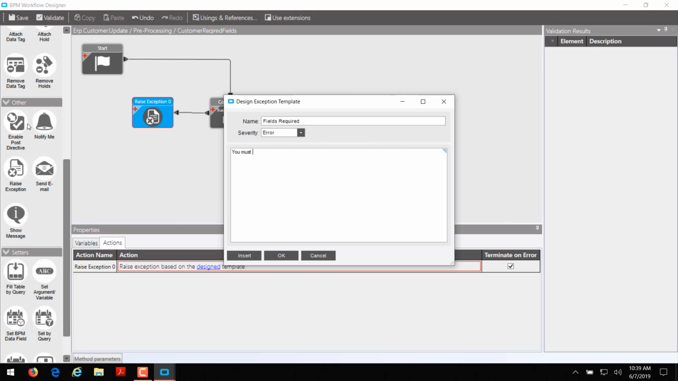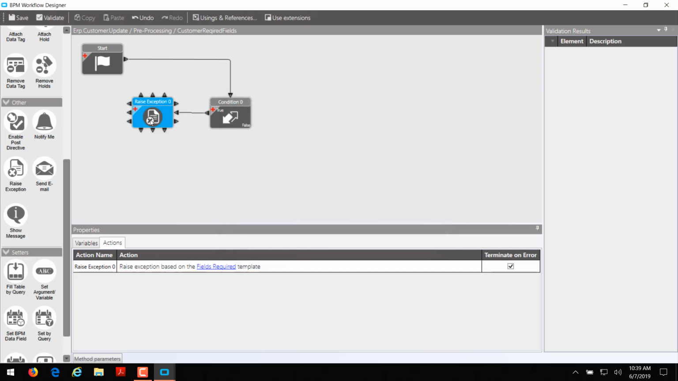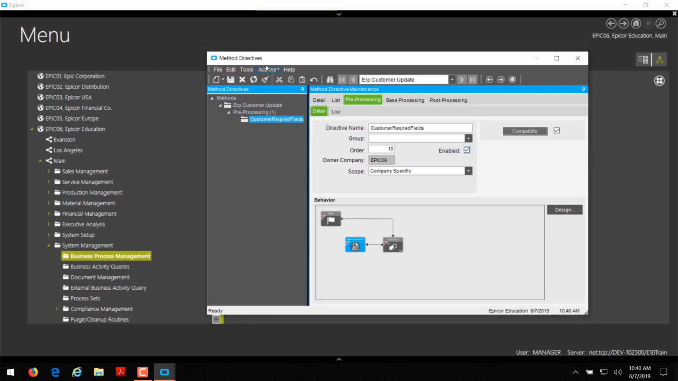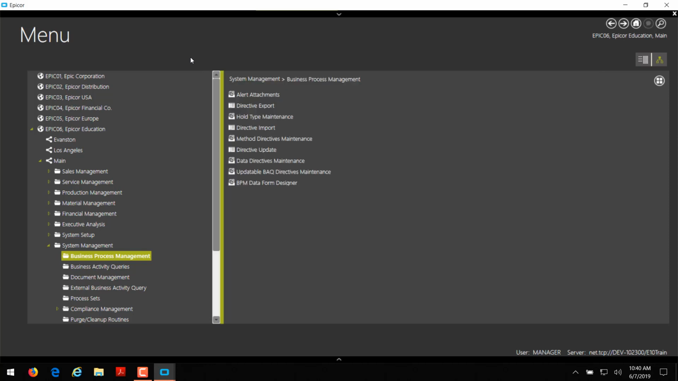You must fill out the address, city, state, and zip fields, and then click OK. Now I'm going to click Save, close out of my designer. I'm going to check Enabled and click Save again. Now I'm going to go back to my Epicor window.